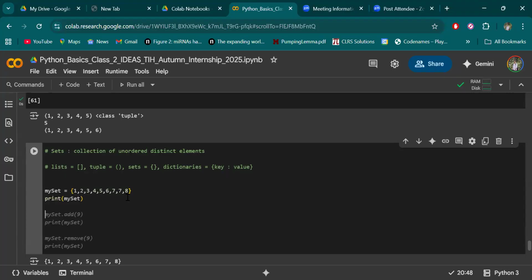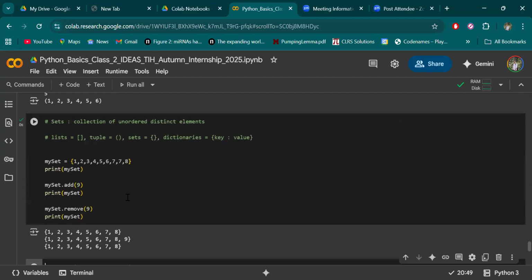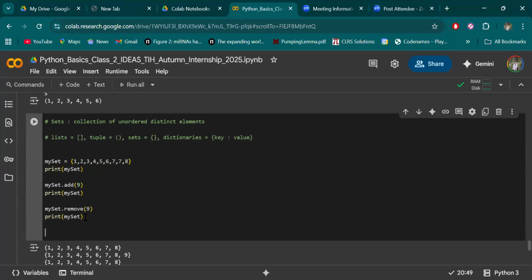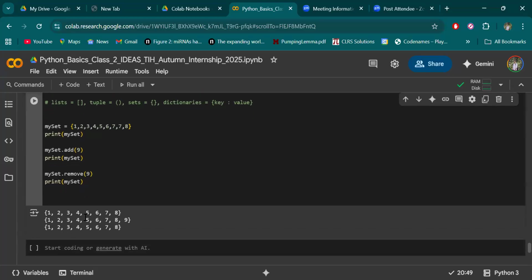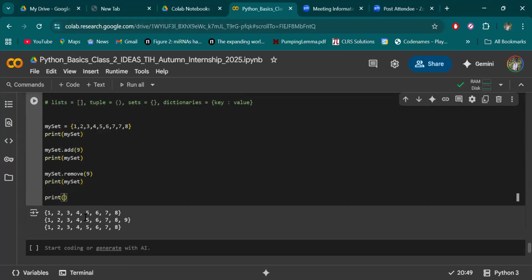What are the other operations we can do? We can perform add. We can also perform remove. Okay. So as you can see, it is very trivial that I have added the number 9 into the set and I have also removed the number 9 from the set. Okay. And if I want, I can also use typecasting over here.